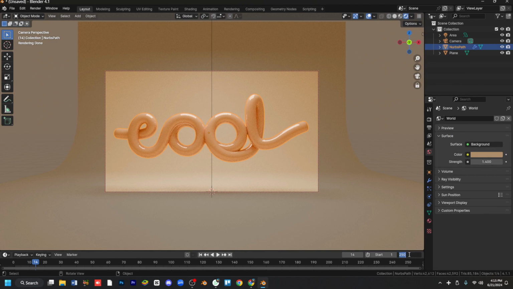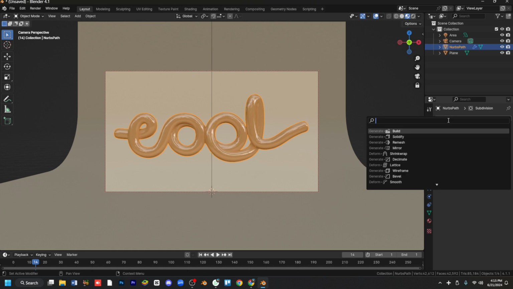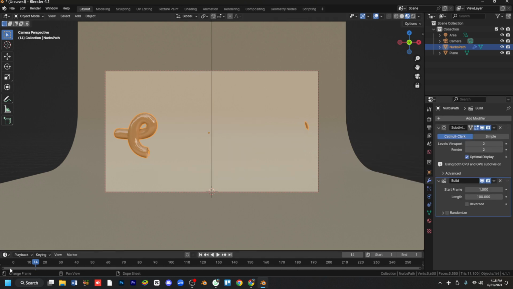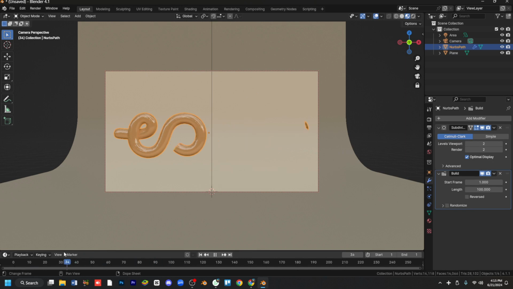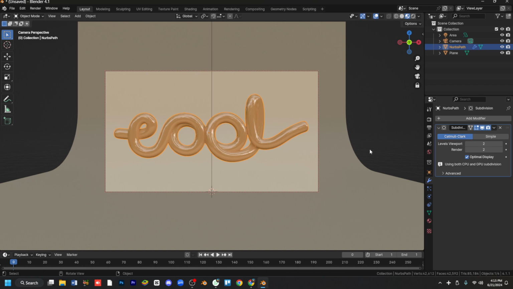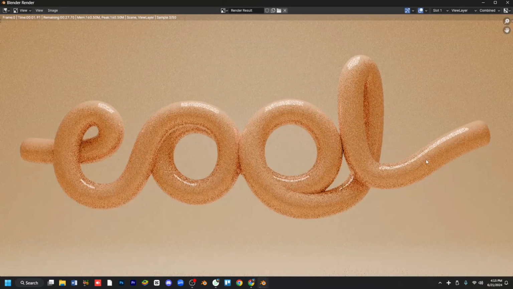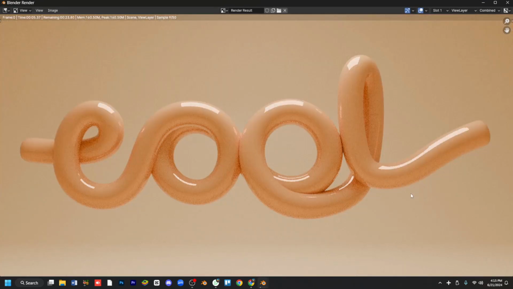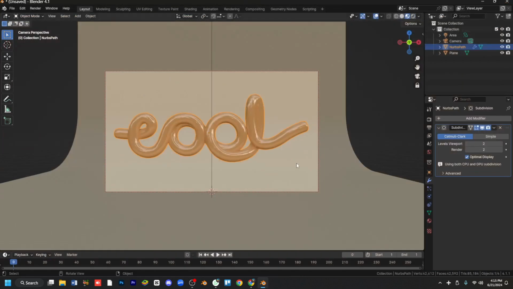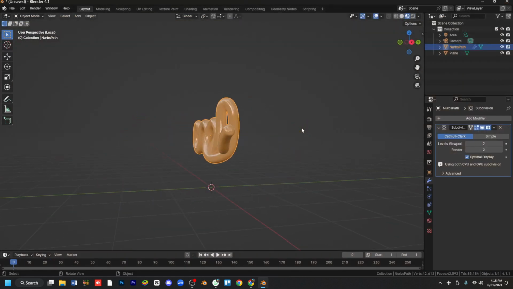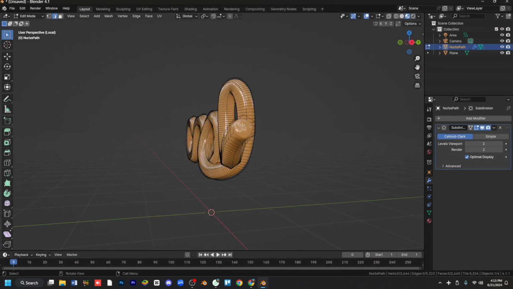Okay guys, this is the method we can convert any text into doodle art. Save your work, add some subdivision, and we can add a build modifier to get a really nice writing effect like this. But it's up to us how we make it, and give it some nice render in the Cycles engine. Save your work. Okay, now set some of your render settings.